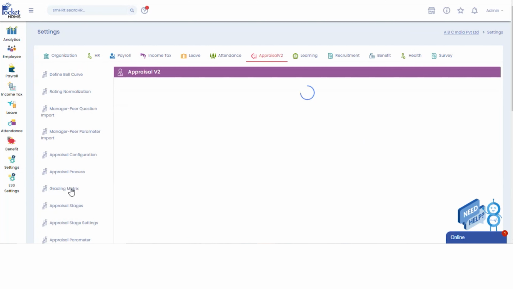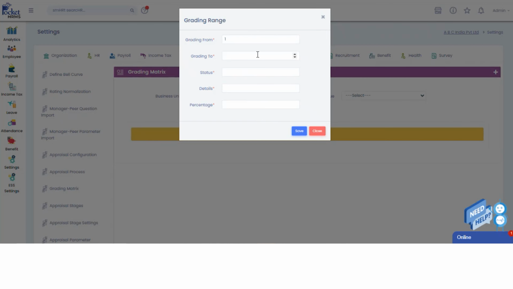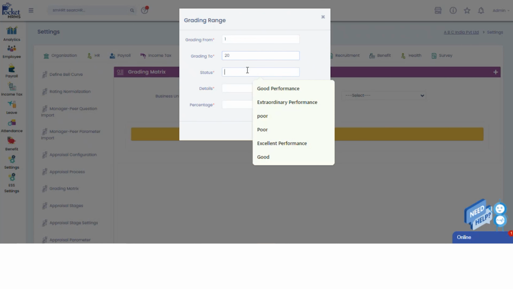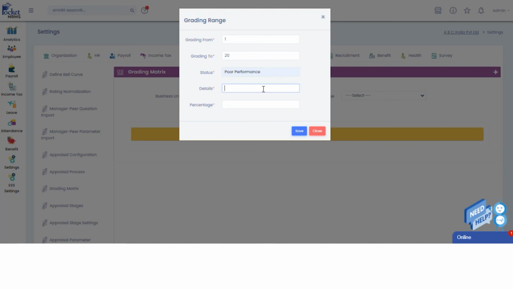Next, we are setting the grading matrix, which sets the values to be shared with the employee based on the percentage they receive. To set this, we need to select the Settings menu and choose the Grading Matrix sub-tab within the Appraisal V2 tab. We are clicking on the plus icon, and entering the required details, such as grading from and to, the status, details and the percentage. We click on the Save button to save the settings.